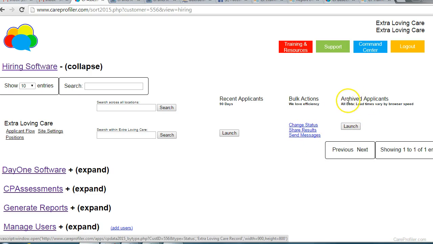The final column here is archive applicants. Basically, just clicking launch will bring you a list of all of your applicants that are in your account. The main difference is that recent applicants will just give you applicants from the last 90 days, and archived applicants will give you all of the applicants in your account.